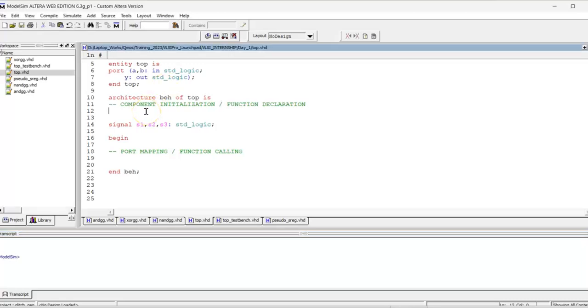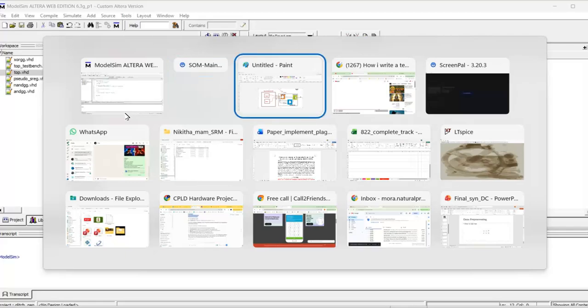First step, there are two steps involved in it. One is component initialization and the other is port mapping. In component initialization, you can recall the operation as a function declaration, like how in a C program we declare the functions. For example, I hope you remember our circuit.